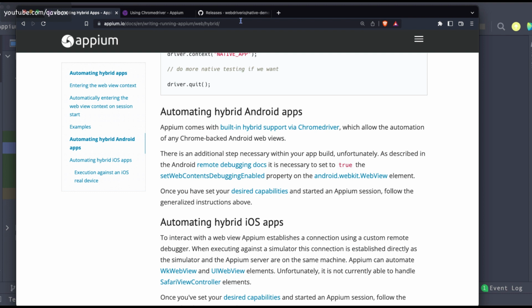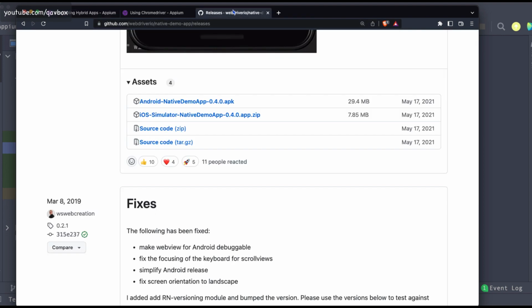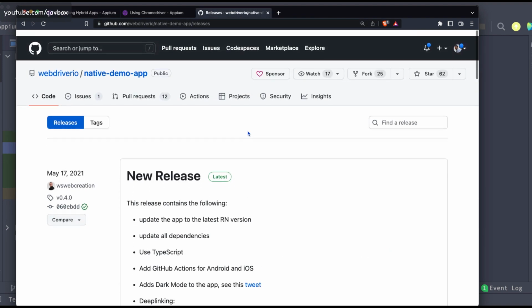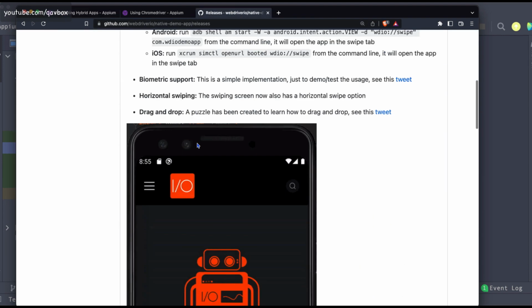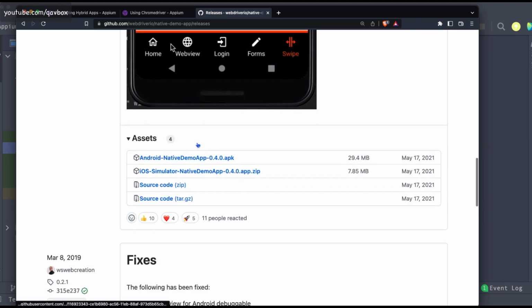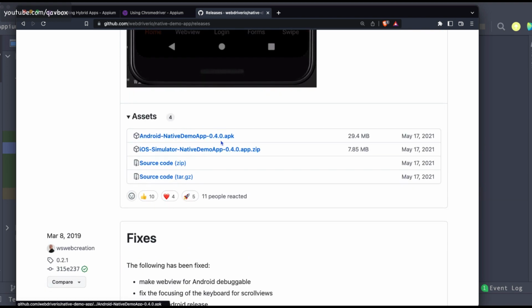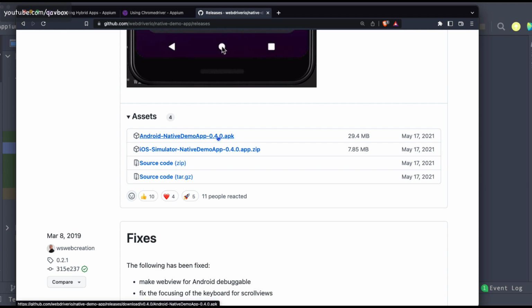For this we need the Android simulator and an Android hybrid application. As we picked the iOS hybrid application from WebDriverIO, they provide an Android application as well. The format is .apk. You simply click on it, it will download the .apk file, and after you have downloaded it, you launch your Android simulator and drag it onto the simulator to install it.